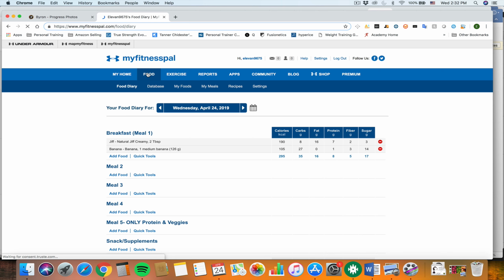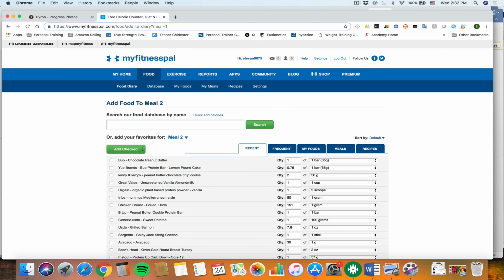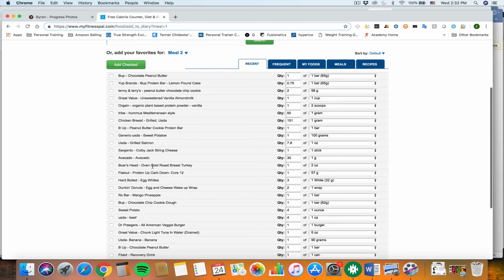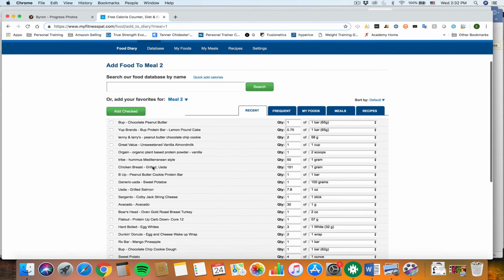Go into food to add different foods. Okay, so breakfast, there's our Jif peanut butter and banana we added earlier. All right, if you want to add something else, just click on that and click add and you're good to go.